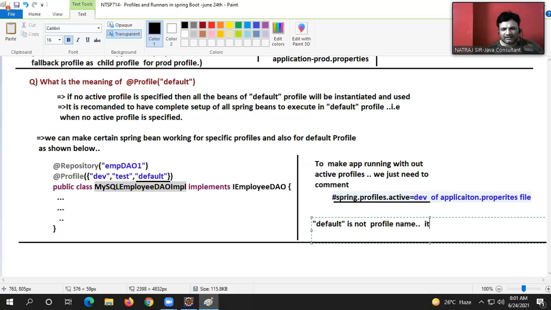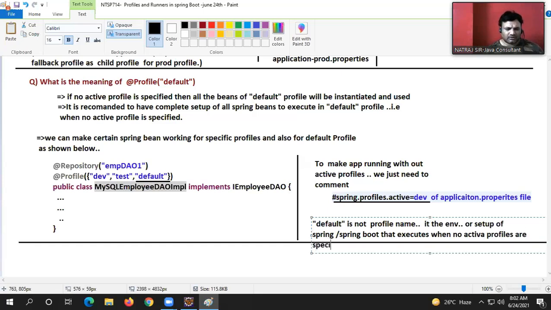It is the environment or setup of Spring or Spring Boot application that executes when no active profiles are specified. Are you listening to my statement, guys? No active profiles are specified. Okay. I hope you are understanding.